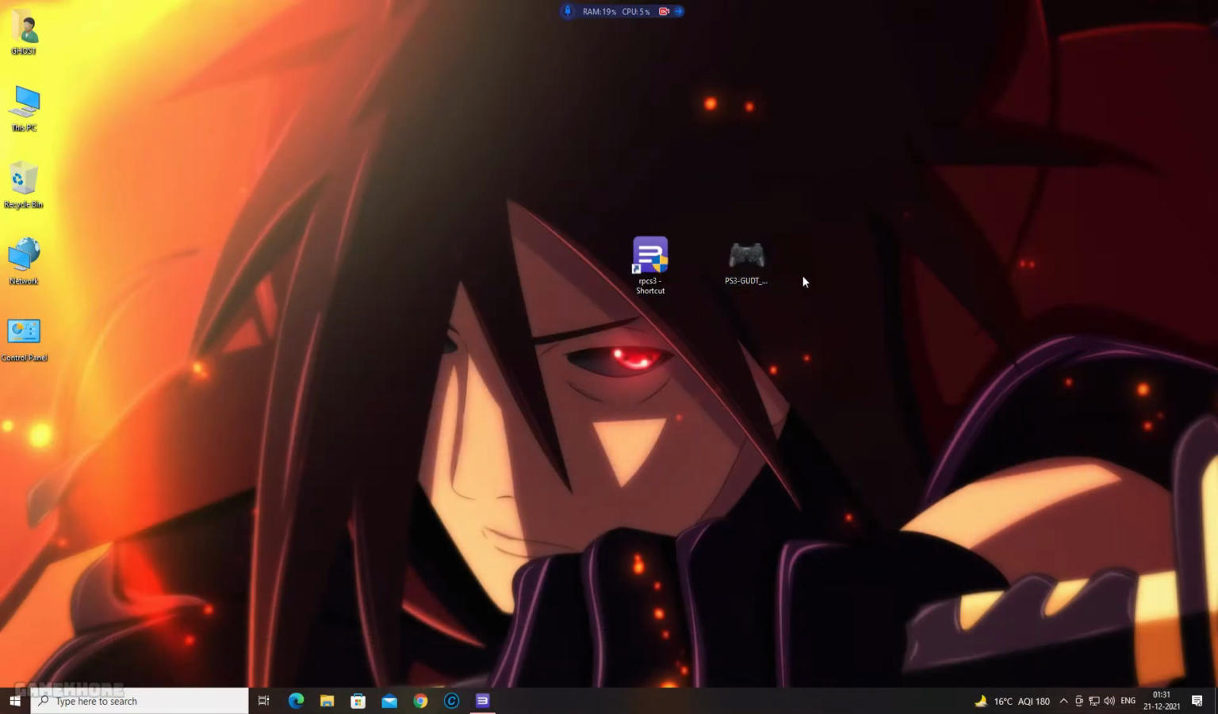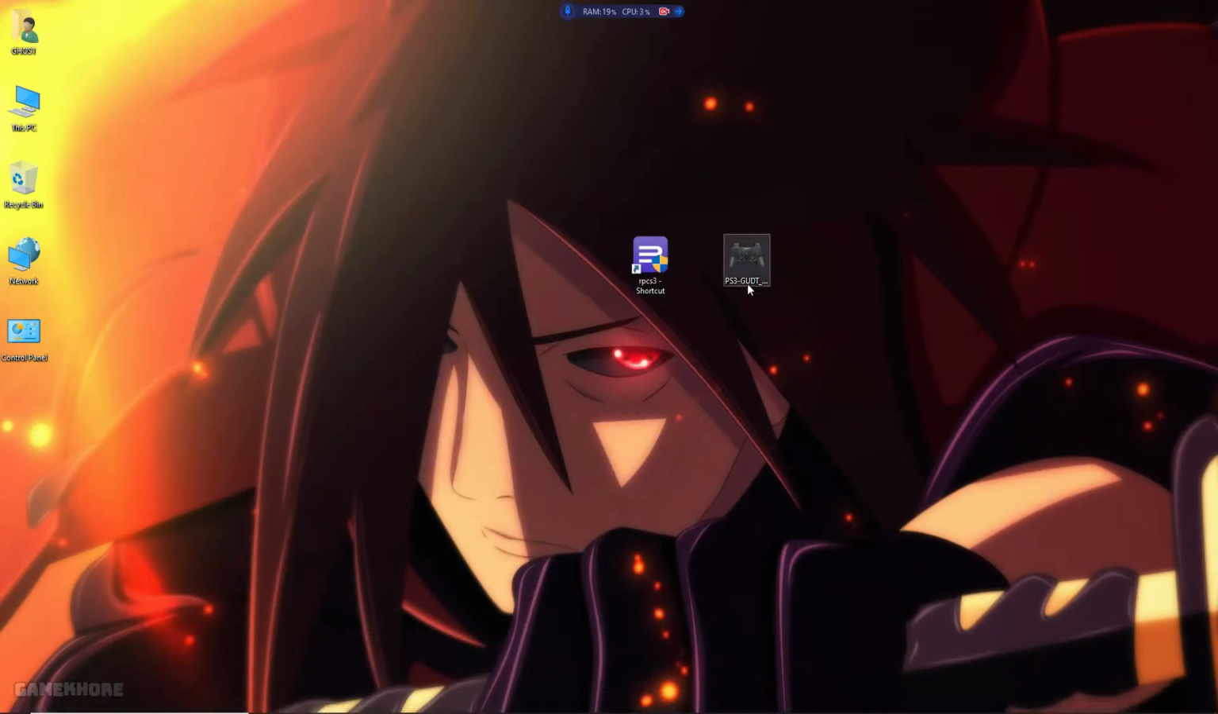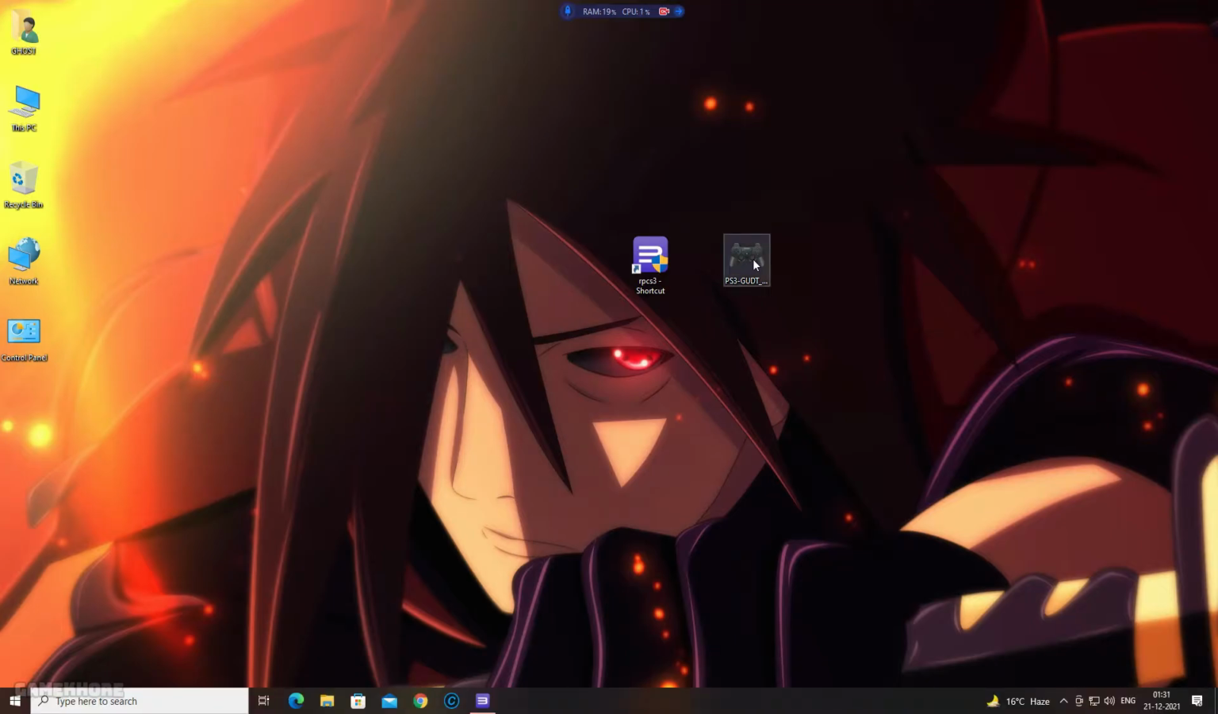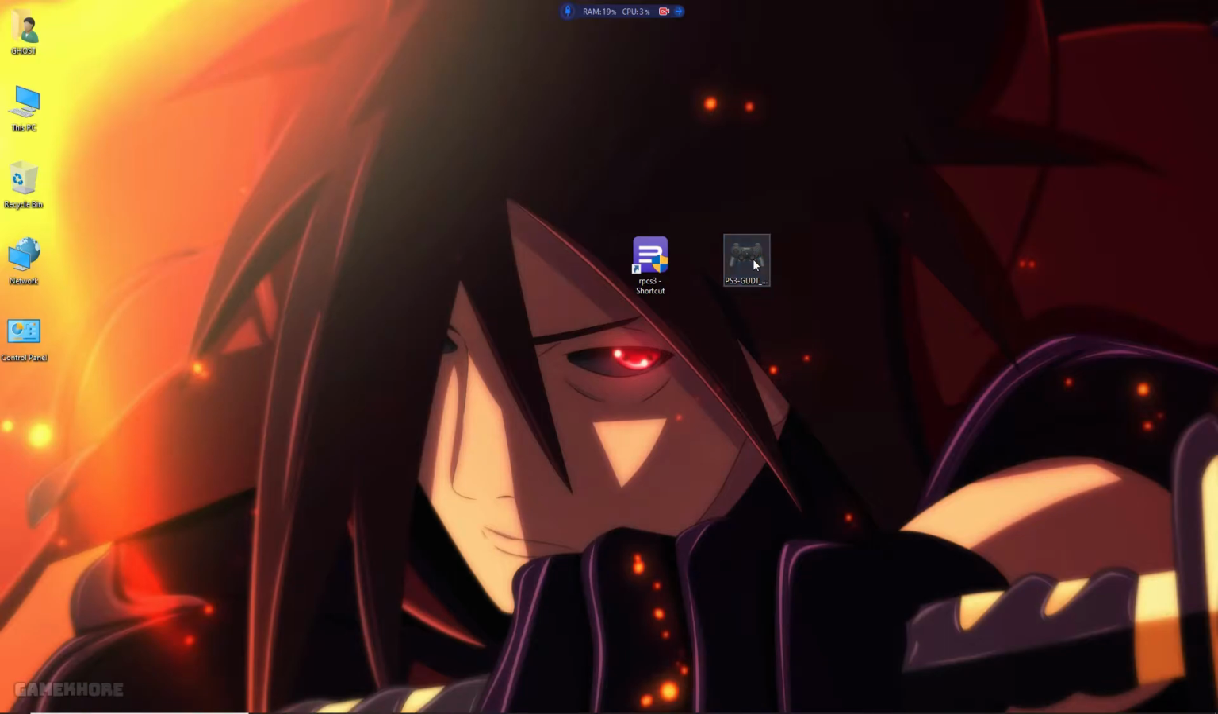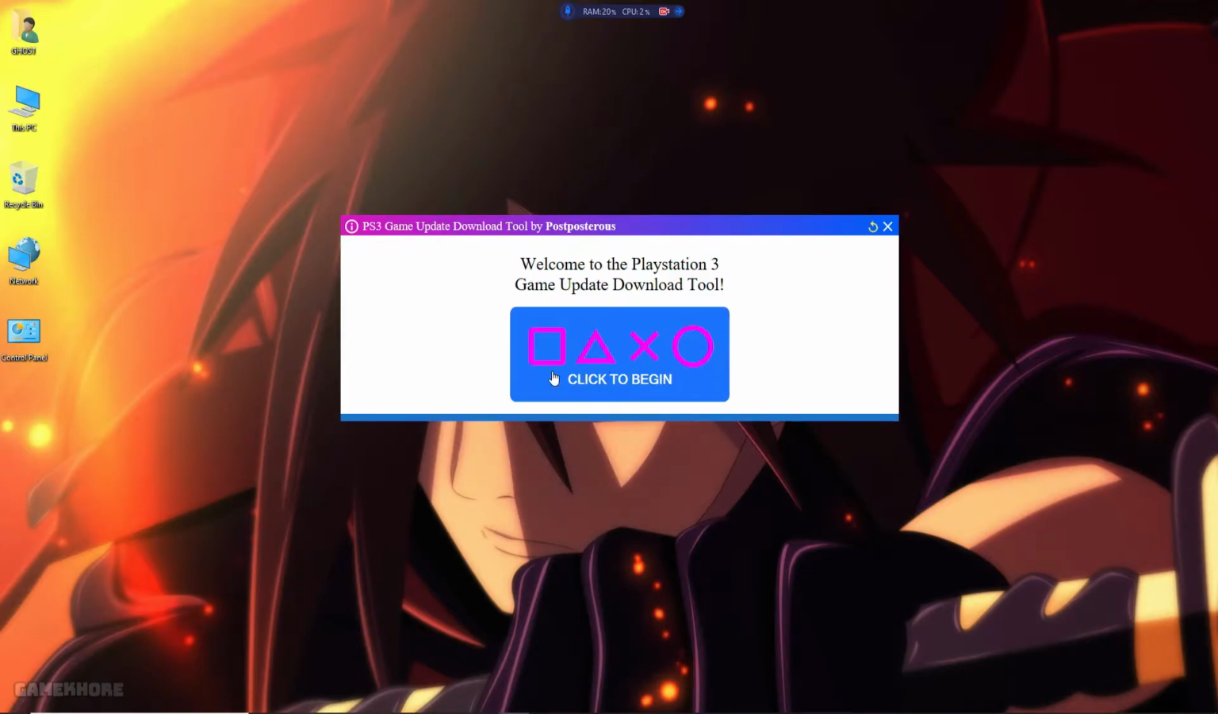So, you need this application, PS3 Game Update Download Tool by Posterius. I don't know if I pronounced it correctly or not. Well, just download it. The links are in the description below as well as the source code. After downloading it, open this PS3 GUTT icon.